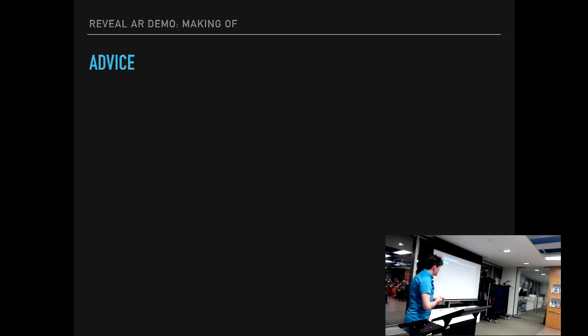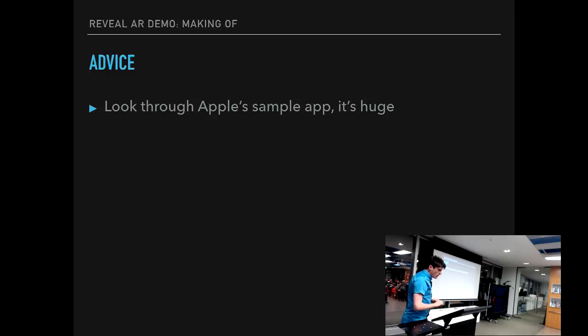Finally, some little bits of advice if you're interested in trying some AR yourself. Obviously, look through Apple's sample code. It's pretty huge. There's a huge Utilities.swift file with tons of different functions. It makes you think, why is it not inside the frameworks? Why do we need to have all that code in utilities files? Whatever.